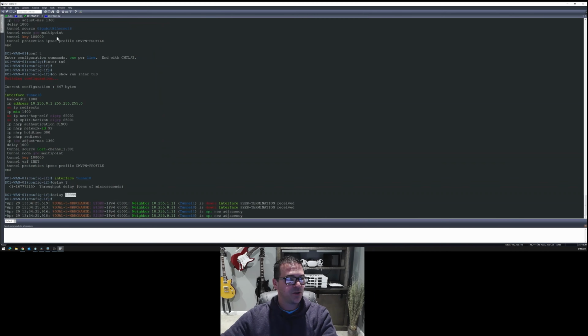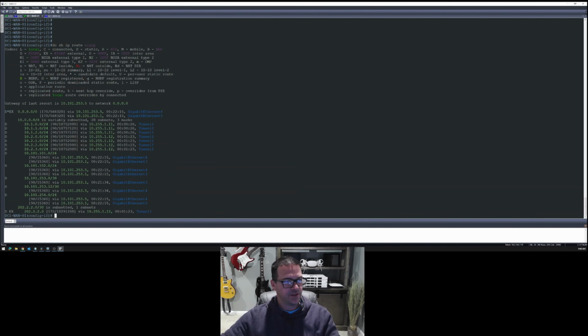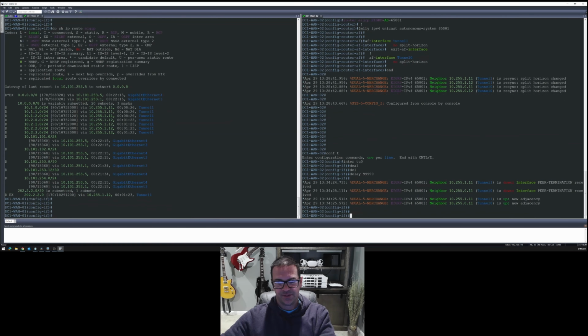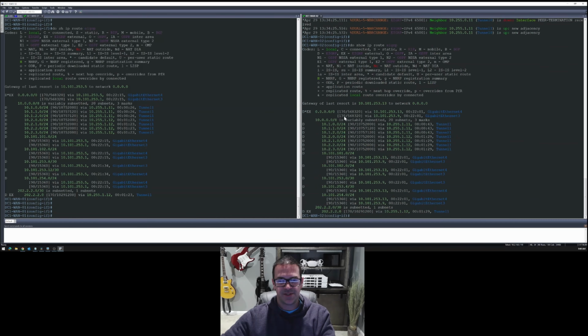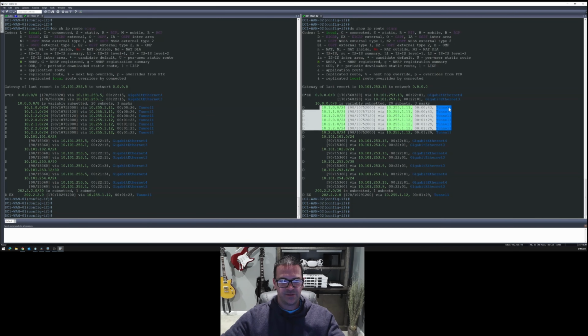Let's go back to the WAN router and do show IP route EIGRP. What it looks like that did is essentially strip out one of the routes from the data center's perspective. So let's split the screen here and do show IP route EIGRP on WAN router 2 as well, so we can look at them side by side. We can see that we only have the one route. So tunnel 1 is the only tunnel really being leveraged at the moment.